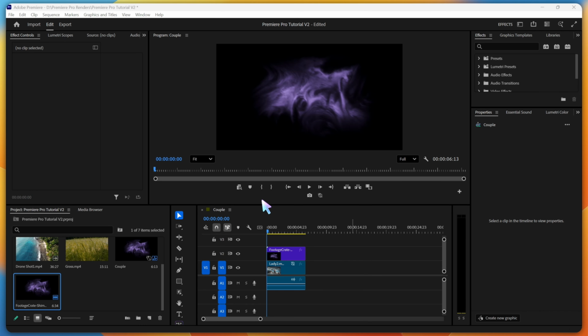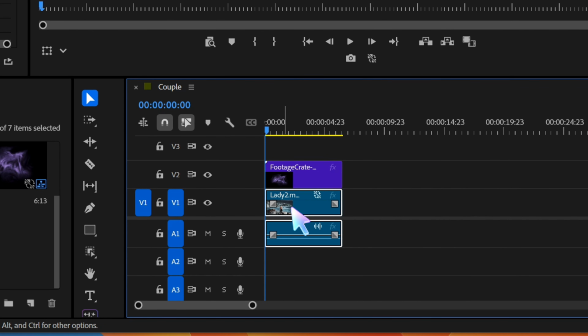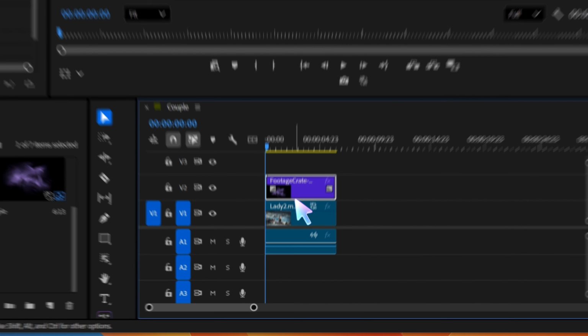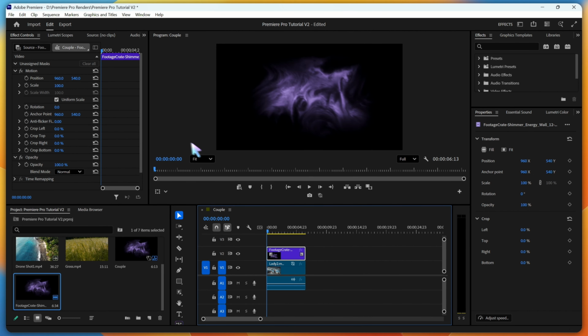Let's begin. First, place two clips on your timeline. Make sure one clip is on a video track above another clip. Now, select the top clip. Go to the Effect Controls panel.